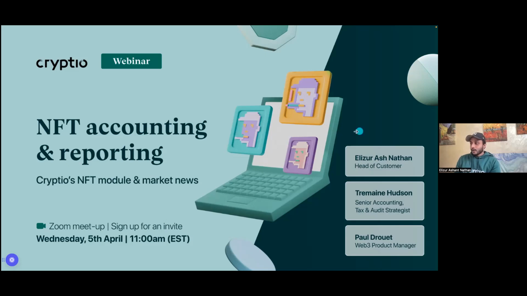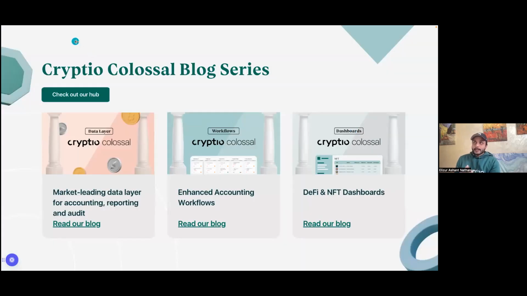A lot of the features and discussions we'll have today are really about Cryptio Colossal, which is the Colossal update, and all of the features that come with that. We have a 3-blog series that you can read about it, but the core principle of Cryptio Colossal is really about auditability and data integrity. So we'll be discussing that throughout this webinar.